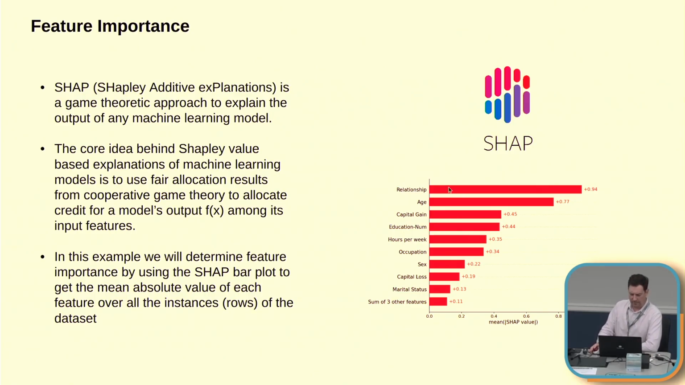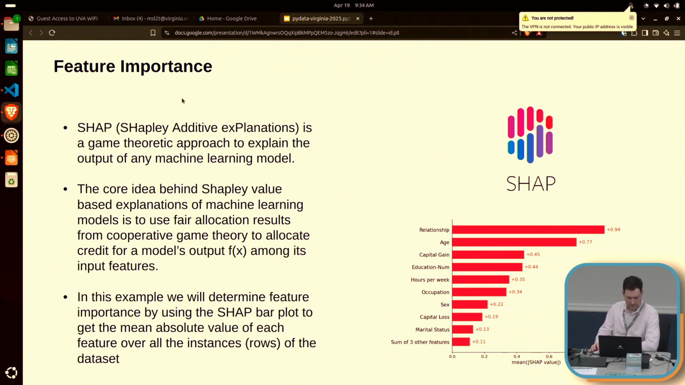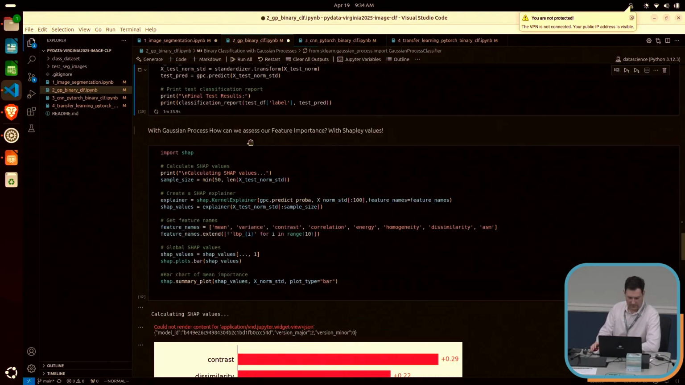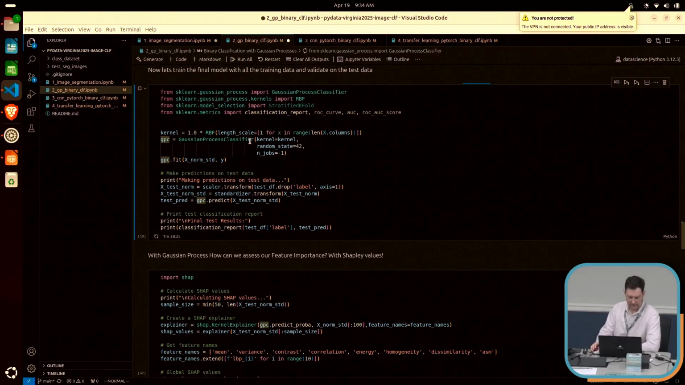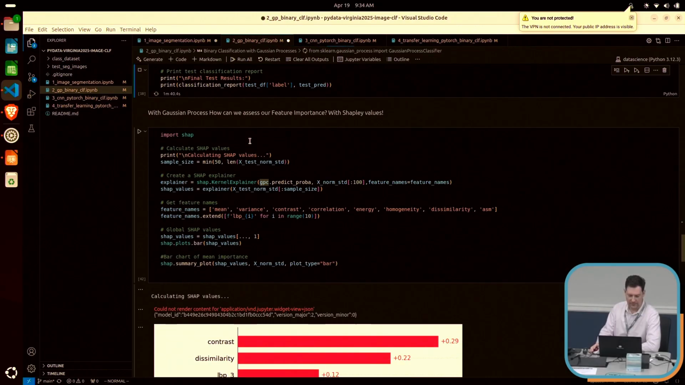The really good thing about that is that once we've identified the main features, we can exclude the other features and just focus on those, and that could improve model performance as well as the computational overhead. So let's go back to, we're still running the GP.